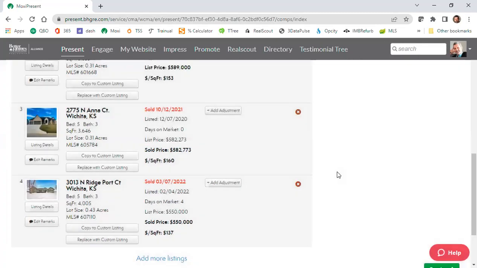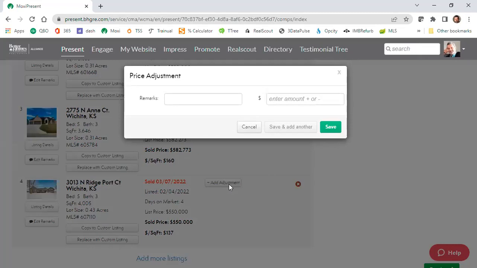Can I ask a question? Absolutely. So when you're doing the adjustment then, so say that bottom one on Ridgeport, say it's got an extra garage bay versus your subject. Then typically, when I was doing my hand CMA, I would subtract the value for that. So is that how you do it the same way? Uh-huh. Okay. Let's say minus $5,000.